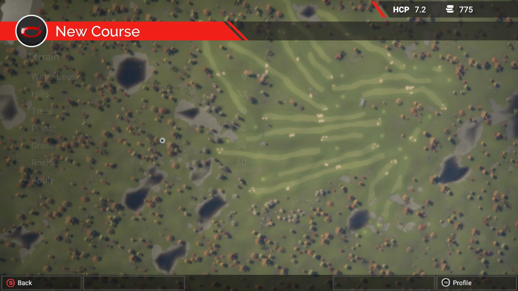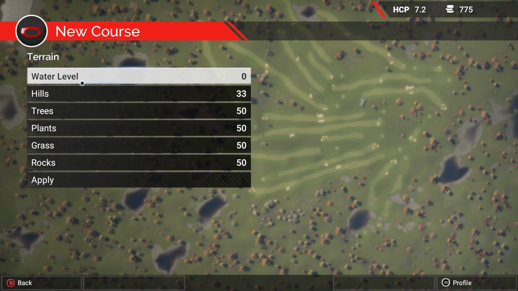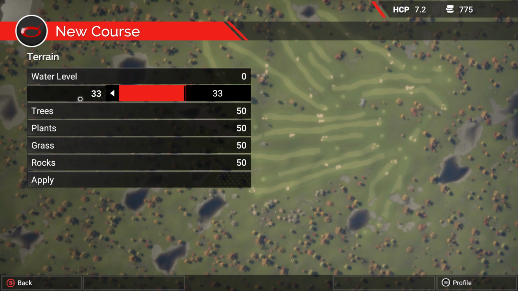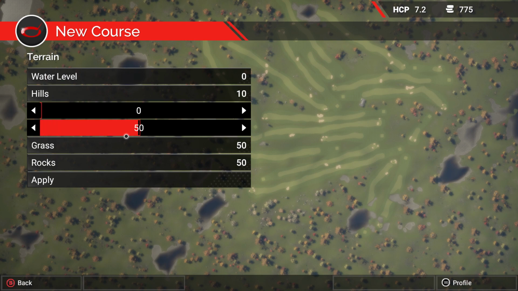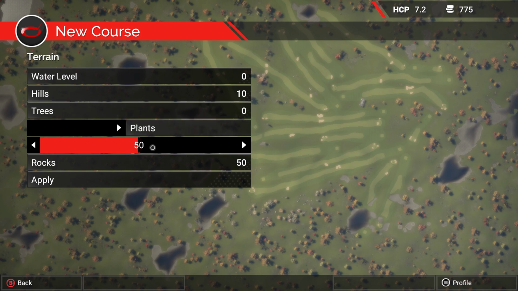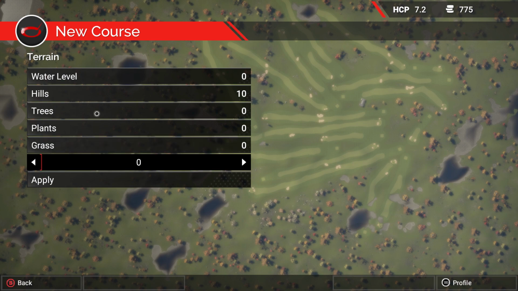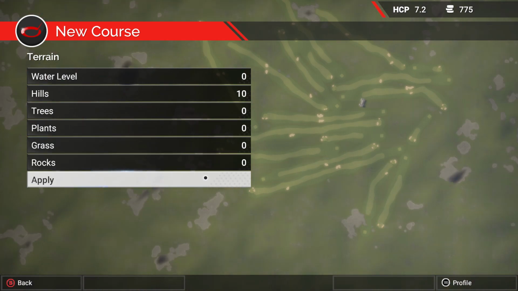And this is what's really important. Water level, we want it at 0. Hills, we're going to chop this all the way down to 10, so we want to make it flat, but we don't want it too flat. And we're going to get rid of all this stuff. Trees, plants, grass, rocks, all down to 0. That's going to be added later.